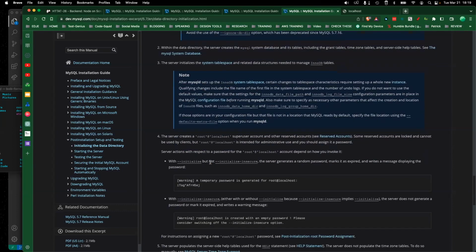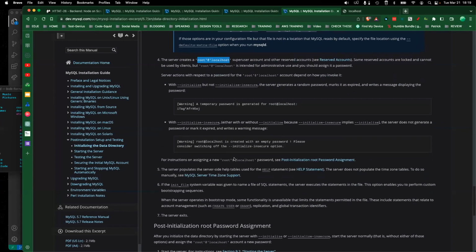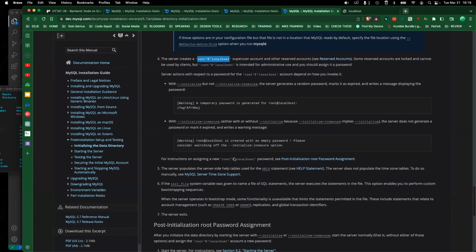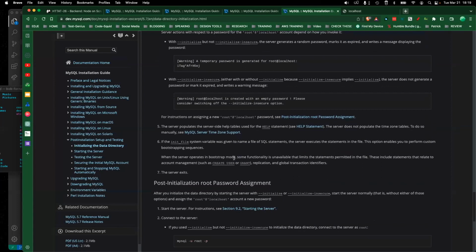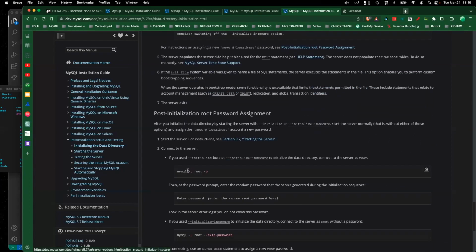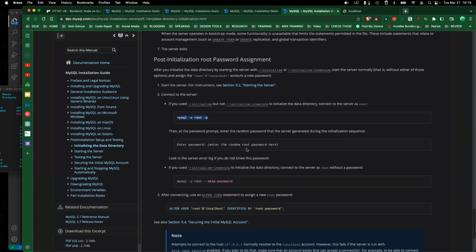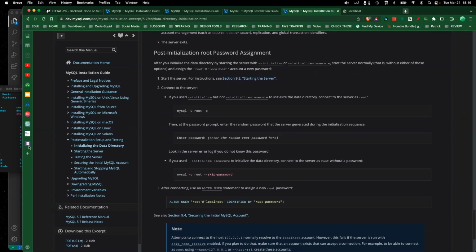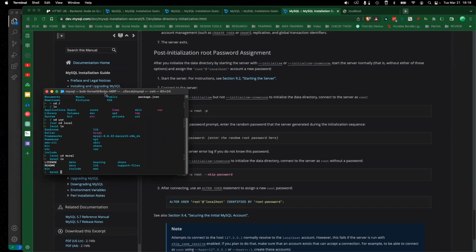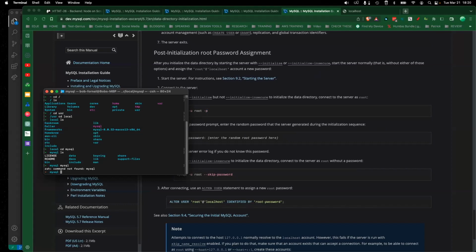Let's see. Server creates a root local host, super user, which, okay, I should have a password for that one. There. Connect to the server. This is what we need to see. Should be started up. So we should have a MySQL command in here. Command not found.